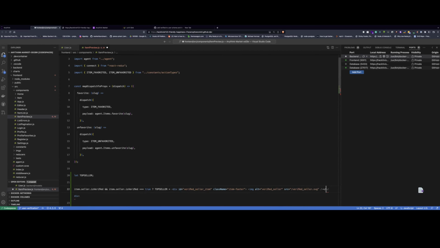We do not need this. You can use an if statement if you're sure that an if statement is what you need, but I like to use ternary operators because, I don't know, they're just pretty cool. Then inside the div, we want to pass in top seller.